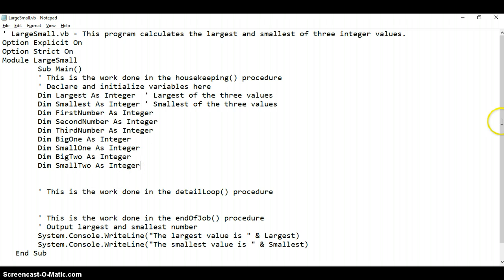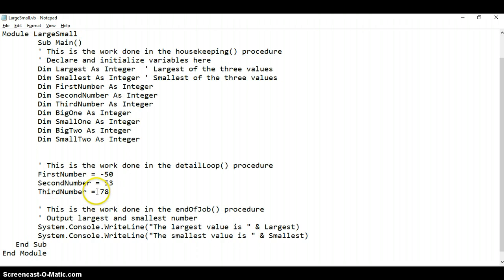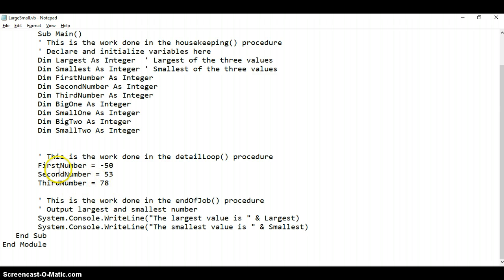Now you need to give each one of those three a value. So I could have said dim first number as integer and give it a value, but I'm going to give it another value down here. Where it says this is the work done in the detail loop, I'm going to take those three numbers with their current values and paste them here. Now I can change these numbers to anything, and the program is still going to output it the way it should.